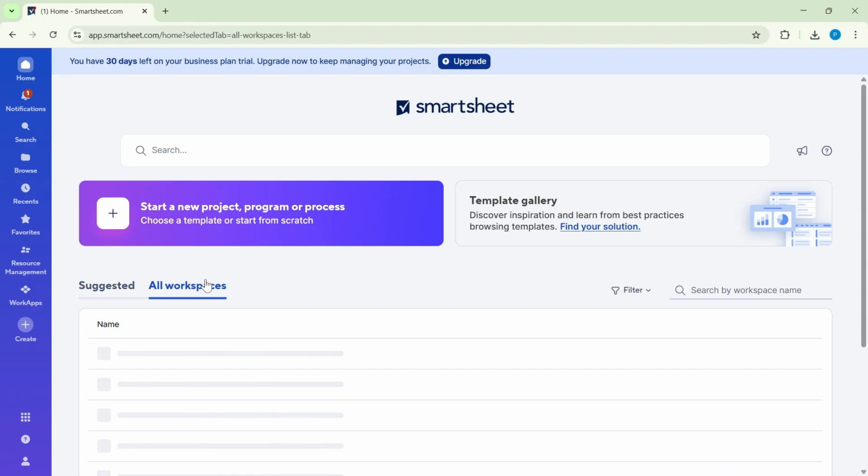A workspace is a container that holds related items, sheets, reports, and dashboards, so your client assets stay organized and secure. Inside your workspaces, look for the one that contains your client materials and select the item called Client Tracker. If you don't have it yet, you can add it from the template gallery.